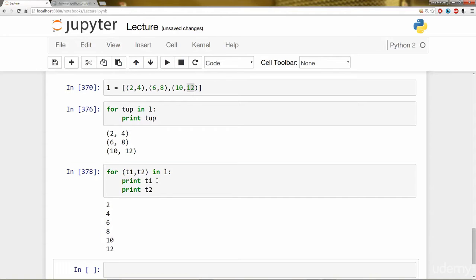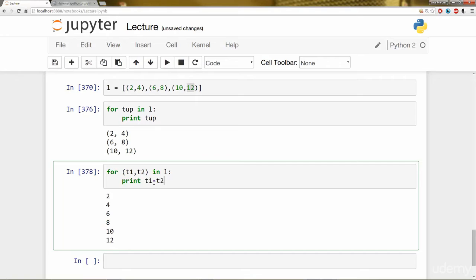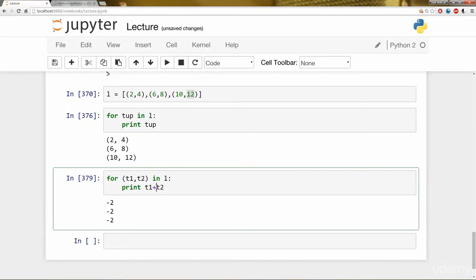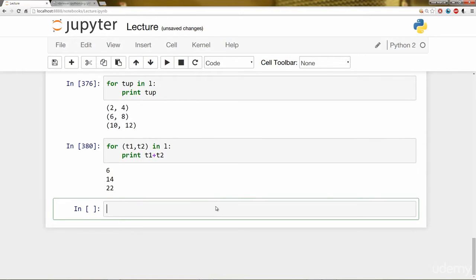So I could do something like this as well. Or then I could perform operations on it. So I could say, maybe I wanted T1 minus T2. And I get -2 for all of them, or let's say I wanted the sum of them, 6, 14, 22, etc. Okay, so let's go ahead and expand on that idea by working through a dictionary.